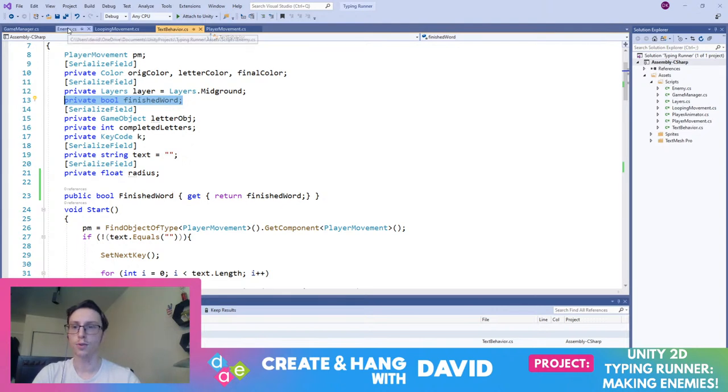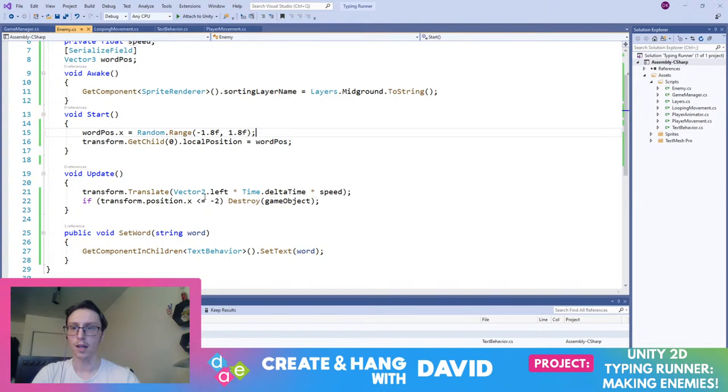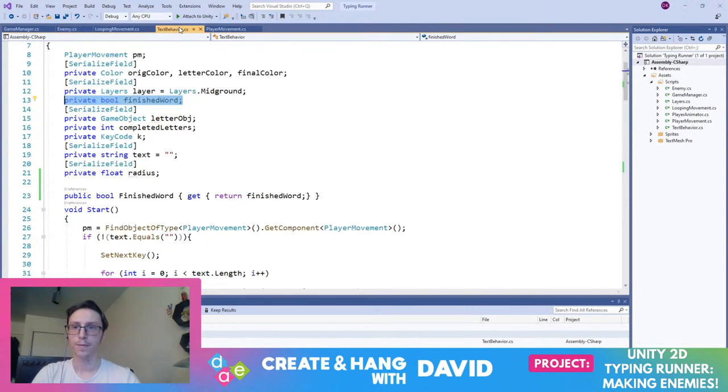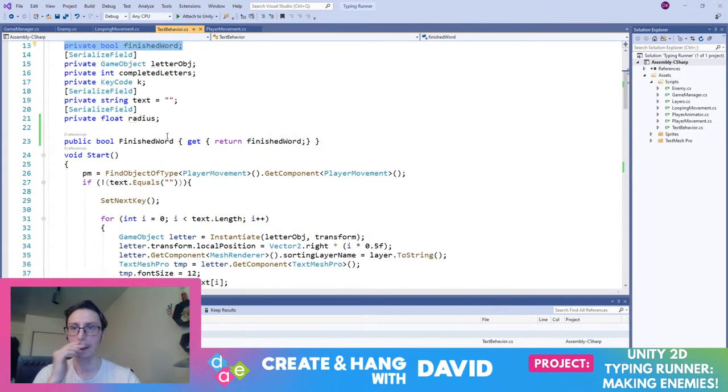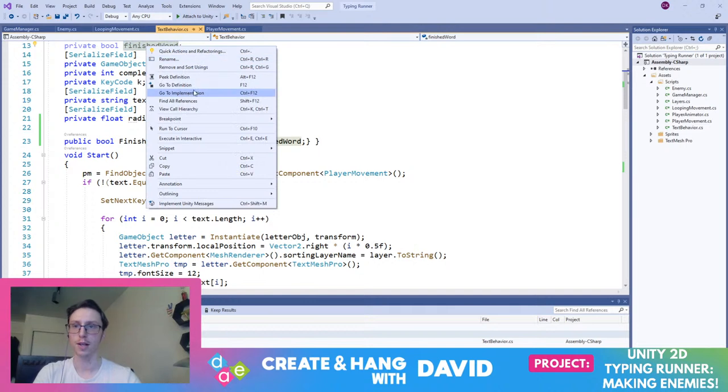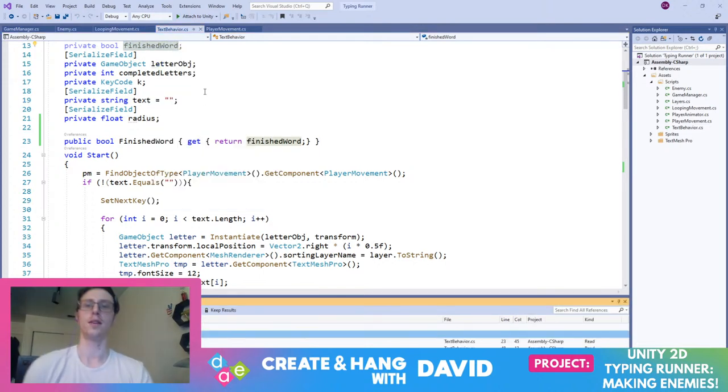And now we can use that and check in the enemy if the text behavior of the child, if the finished word is true, because we're never setting it to false. I don't think. Let me check. Let's see, find all references. So you get finished word. Sure, right, we're never setting it to false. Okay, cool.